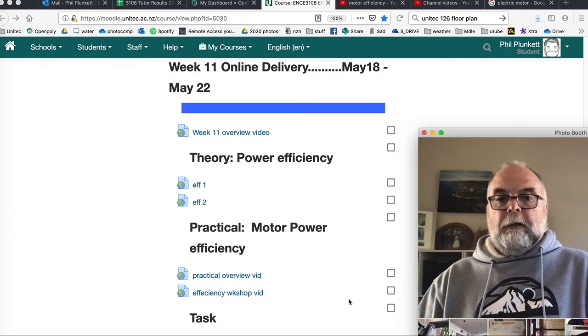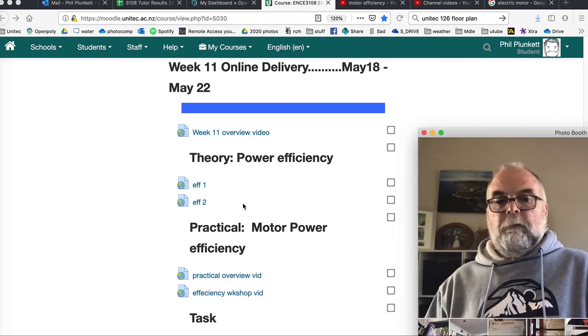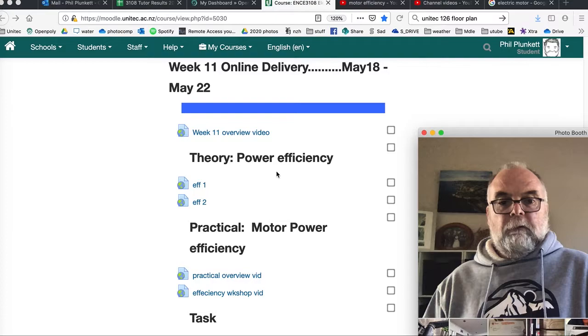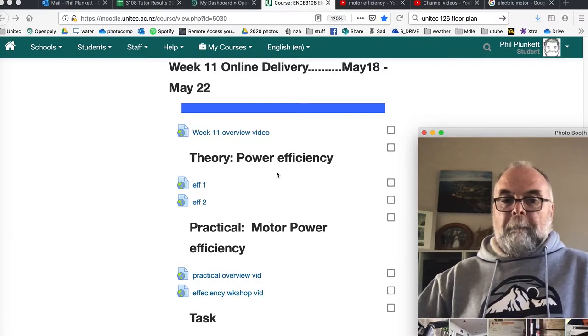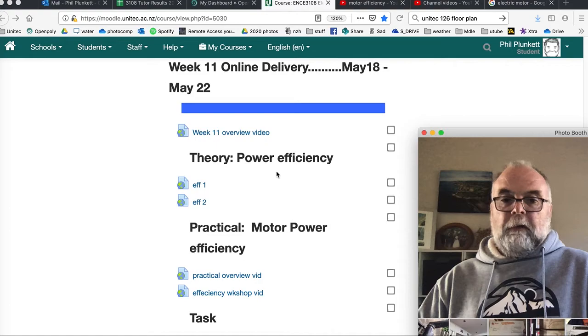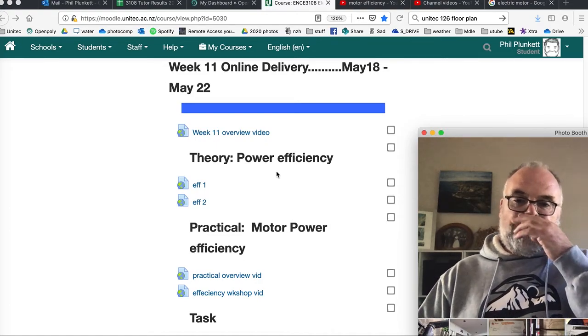Week 11. It's just an overview video of what we're up to this week. So this week it's all about power and efficiency. We're going to look at the efficiency of motors, input power versus output power, and several things that affect the efficiency of a motor, and also how the efficiency is calculated.